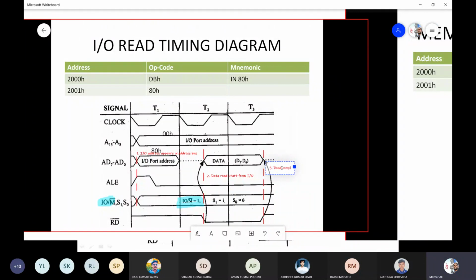Read complete. So this is our event number 3 from our IO read timing diagram. You should understand the difference between memory read and IO read very neatly: IO/M is equal to 1, the addresses are only 8-bit addresses in case of IO devices, and finally the read operation takes longer, because memory read is faster than IO read. Over here, 2 T states have been shown, it might be more than that.